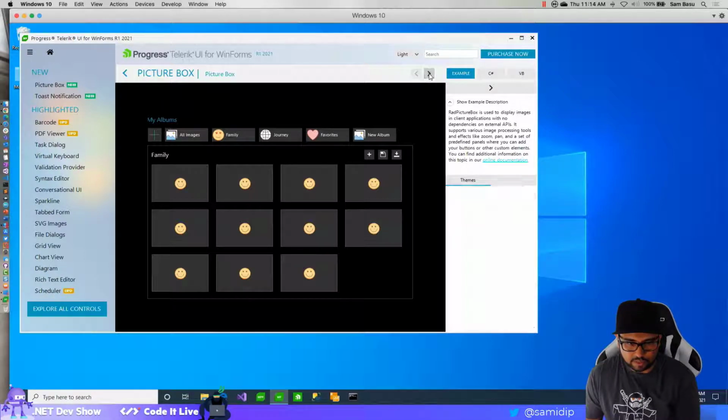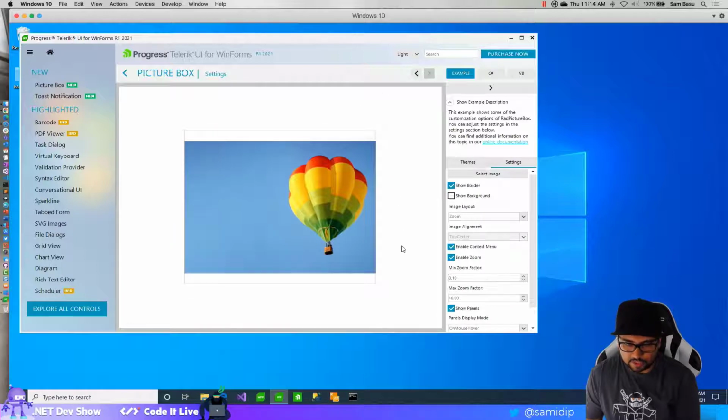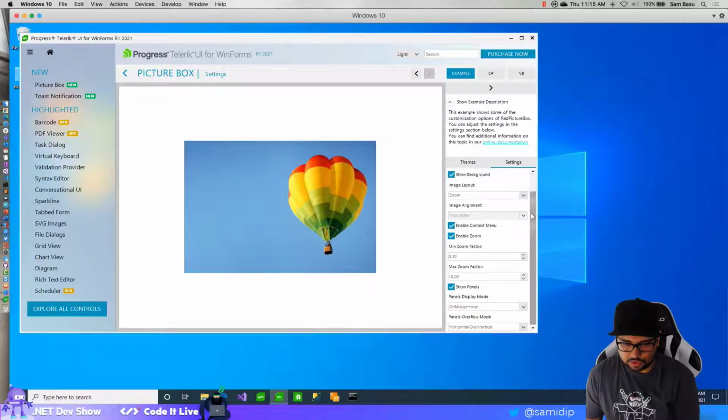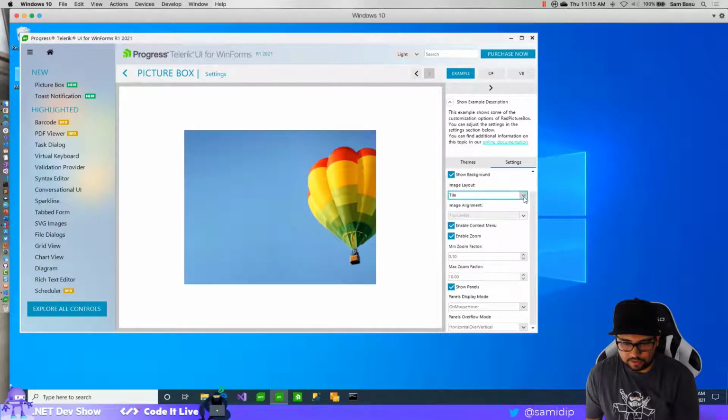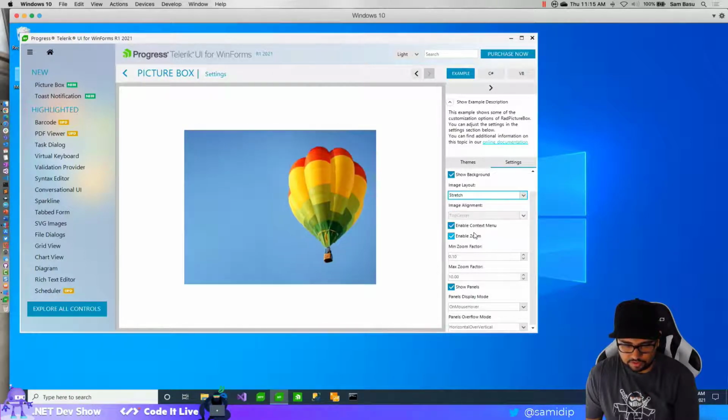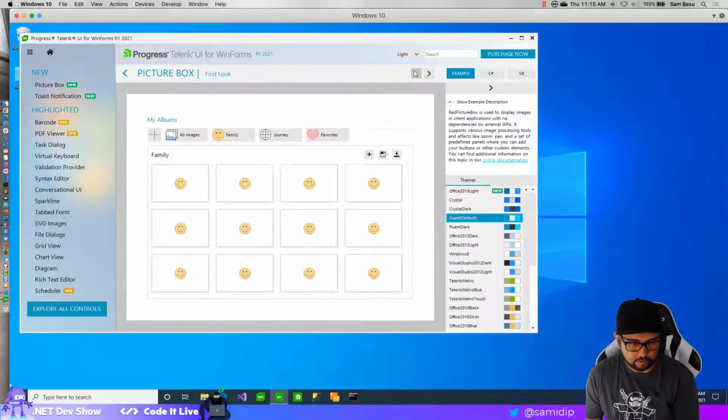What else? That's one example of the Picture Box, and it has more settings, looks like. This example shows some of the customization options. You can adjust the settings, show border, show background, so you can see how the border disappears. Image layout is zoomed, or tile, or centered, stretch, yeah. Zoom factors, show the panels, yeah. So quite a few properties here to play around with.